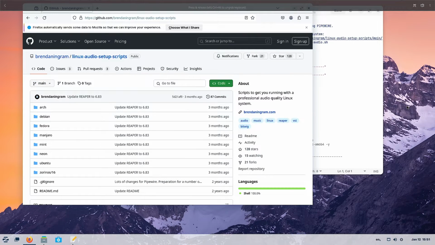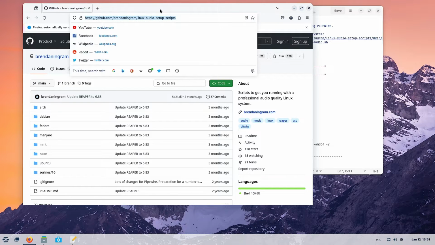Welcome back users. Now in this video we are going to install Brendan Ingram's Linux audio setup script. It will install Pro Audio for your audio recording or video recording needs. So any content creator who wants to record audio, record some instrument music, or create and record videos on their system will be able to do so.